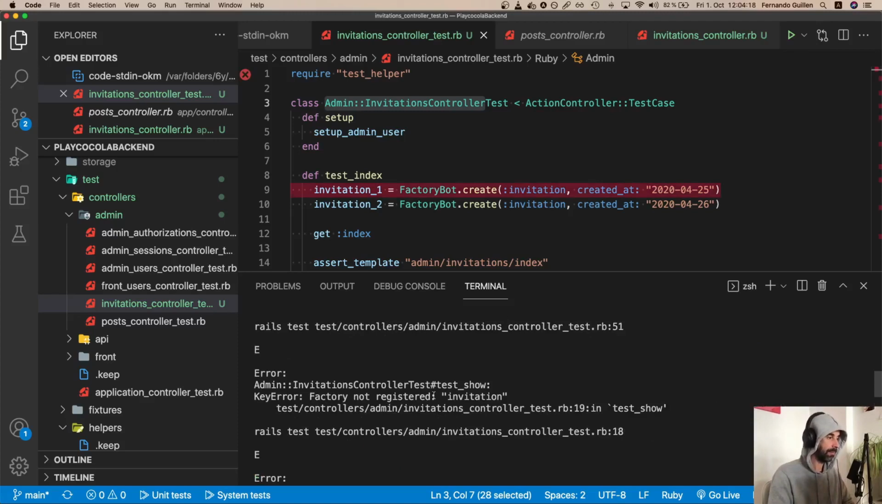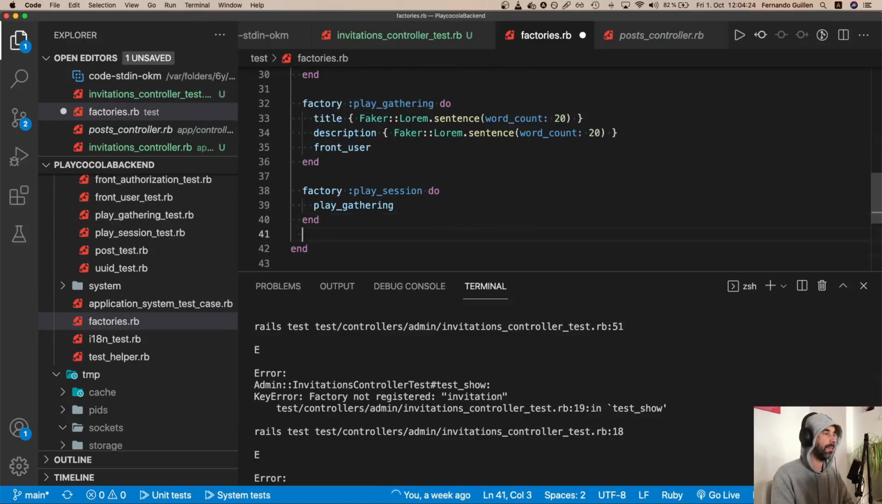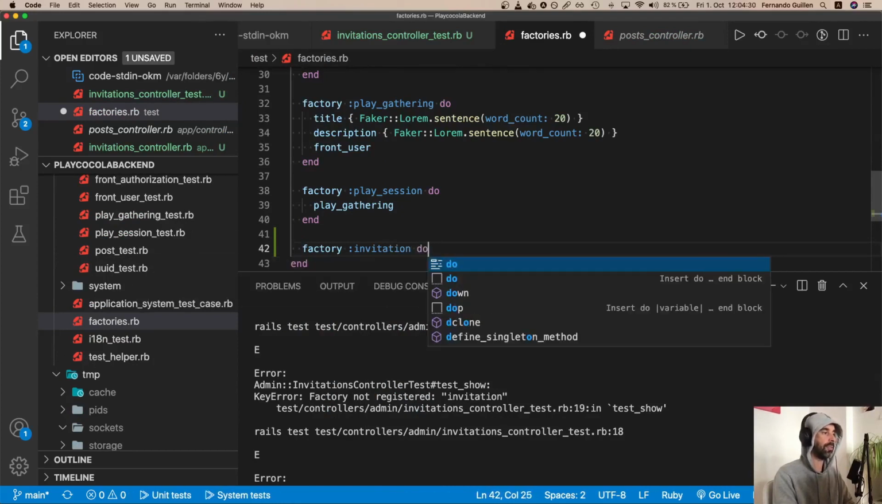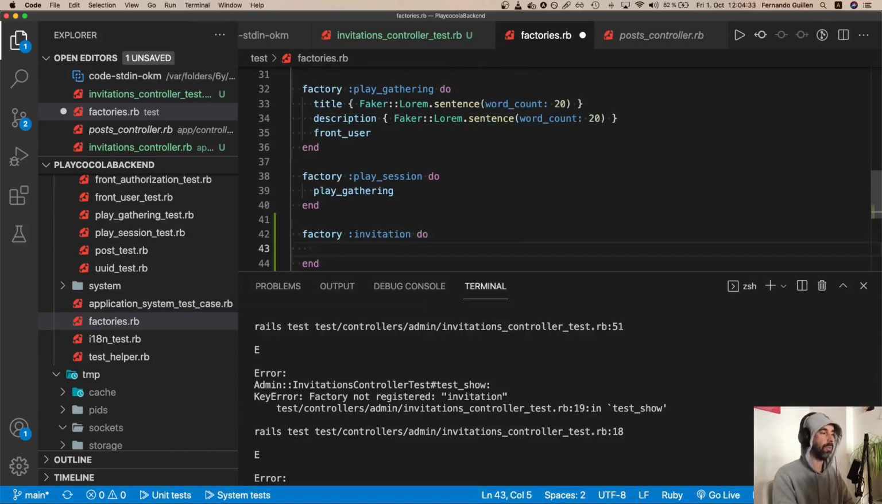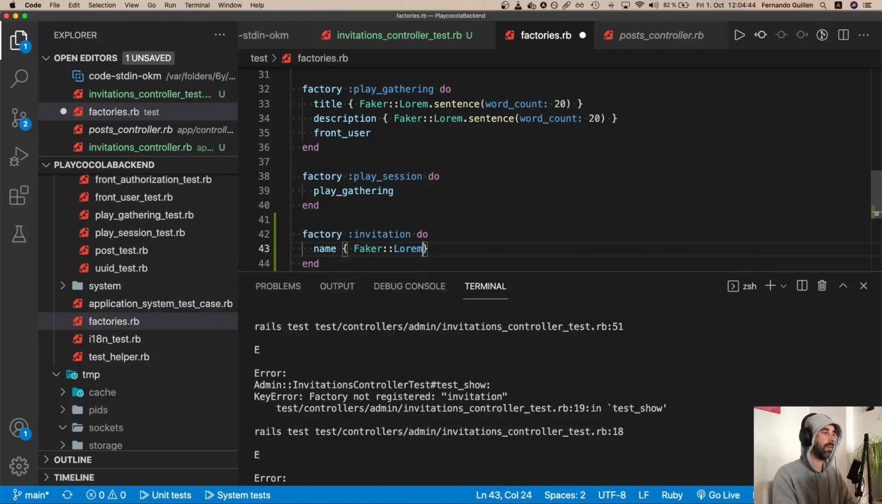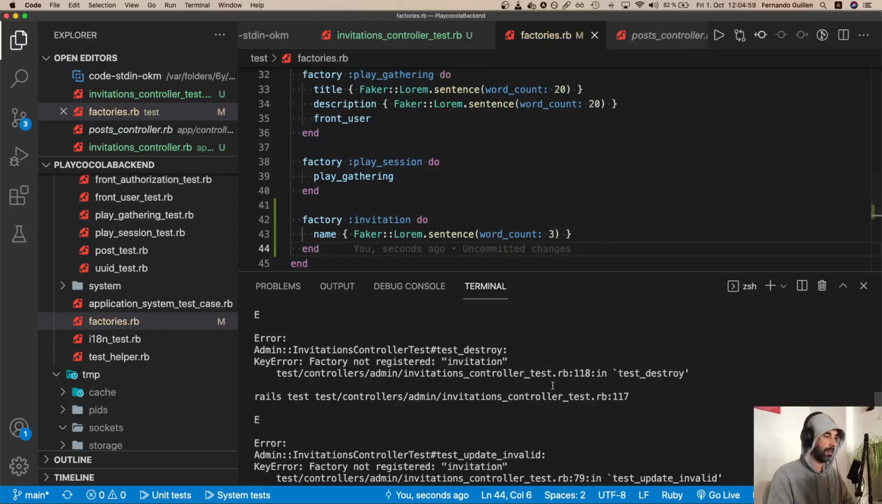What are the errors? Factory not registered. This is easy to fix because I have a factory for invitations too. I don't know if name is going to be required. If it's required, I should put it on the factory. I'm going to make it required, so it's going to be name. I'm going to use this lorem sentence, word count 3. Okay, this will solve this error.